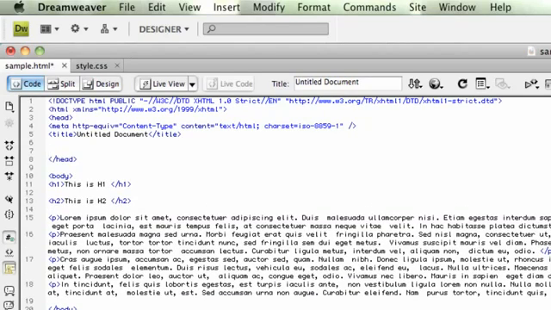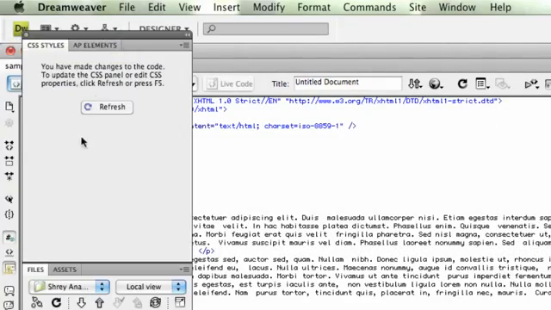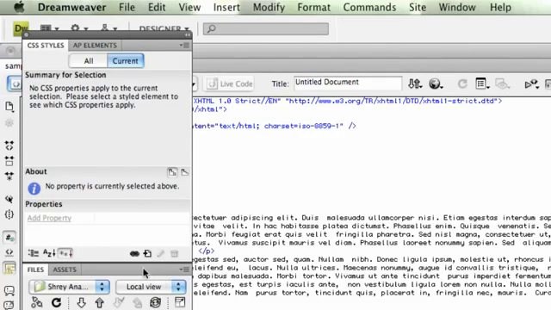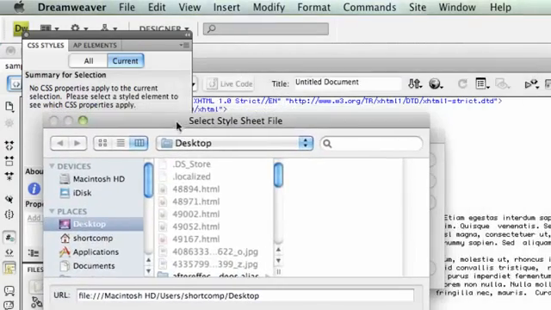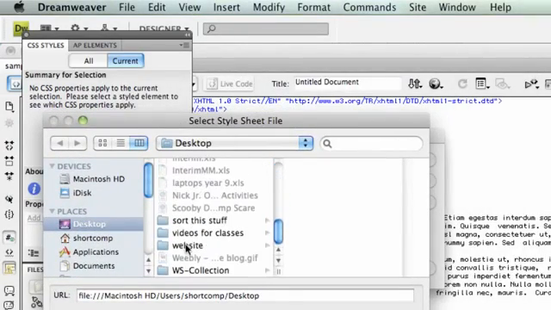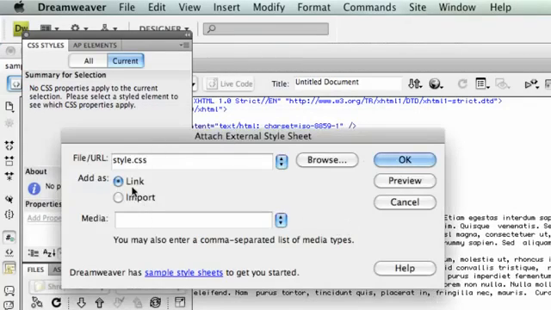Now, if I go here to my sample.html, I can do this one of two ways. What I'm going to do is go across to my CSS style menu here, and I'm going to refresh. And I'm actually going to click on the link thing here that says attach style sheet. Now I'm going to attach that style sheet. I'm going to select the one that I just created, which is style.css. Now it'll give me two options. I can link it or I can import it.